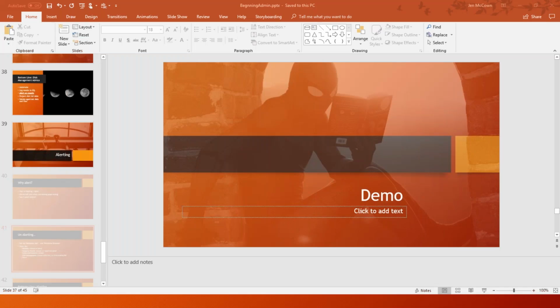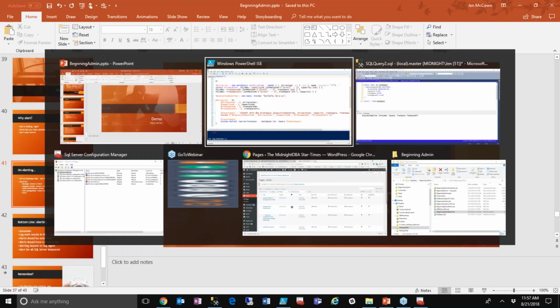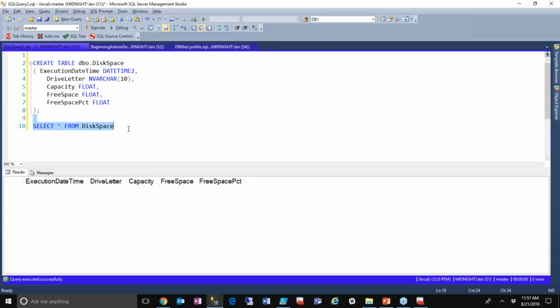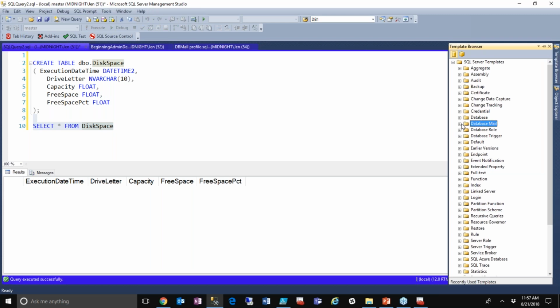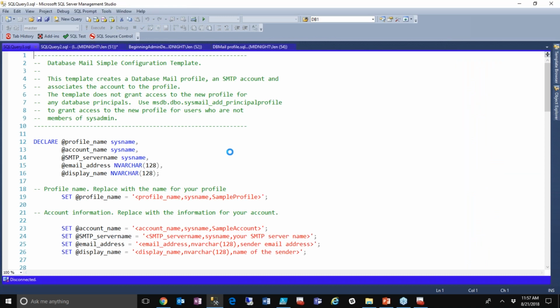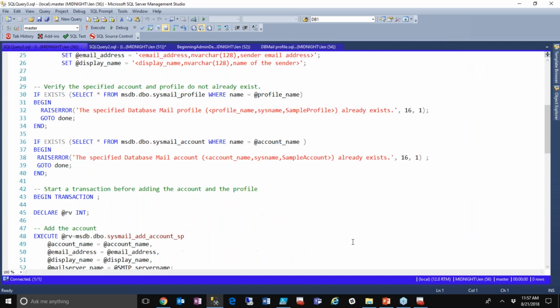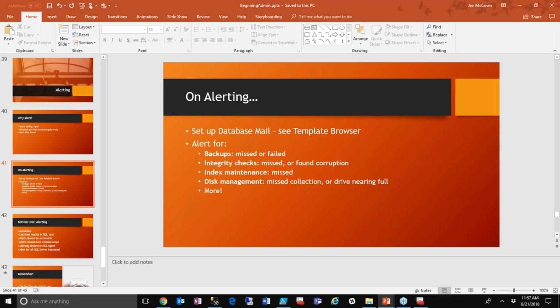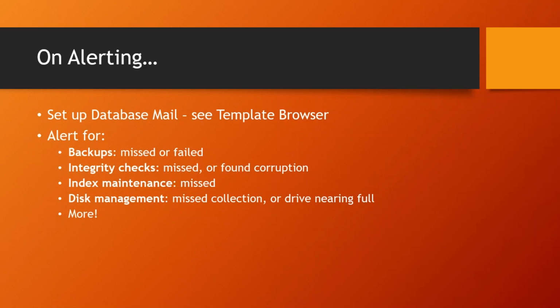So set up your database mail, if you haven't already, in the template browser in SSMS. Hang on, I want to see one more time. Is it in there? Dang it. Move this. Wow, there we go. In your template browser, you've got a script to set up database mail. So you would open that up and plug in all the right values, and that kind of simplifies setting up database mail. So that's nice.